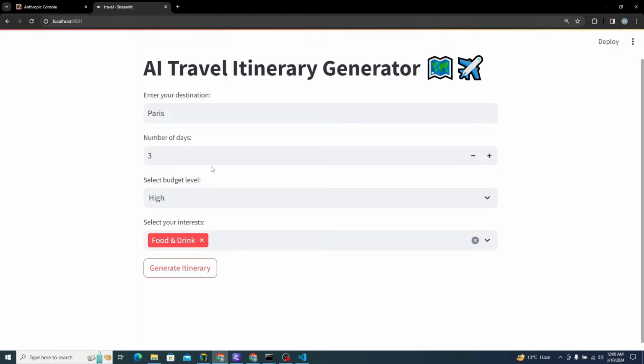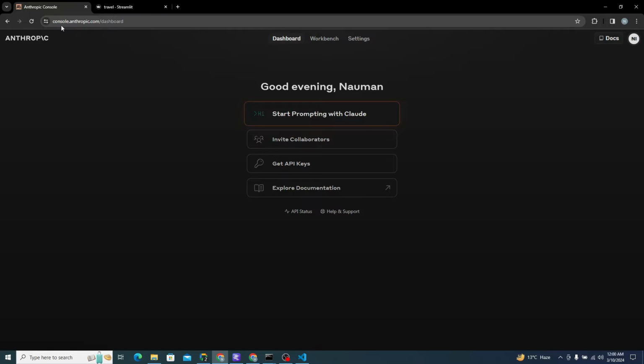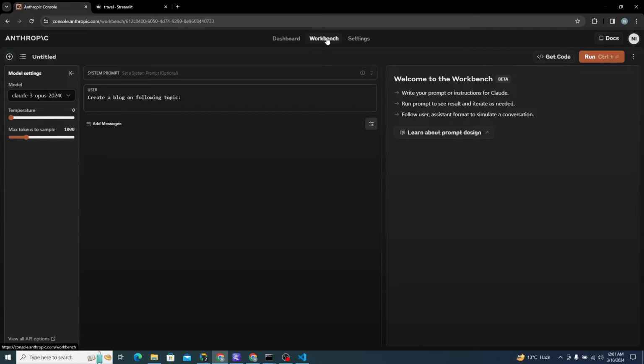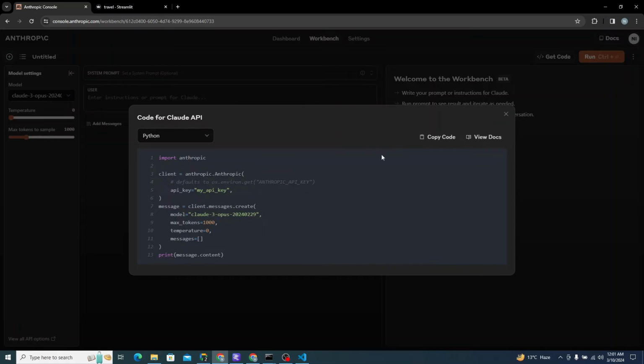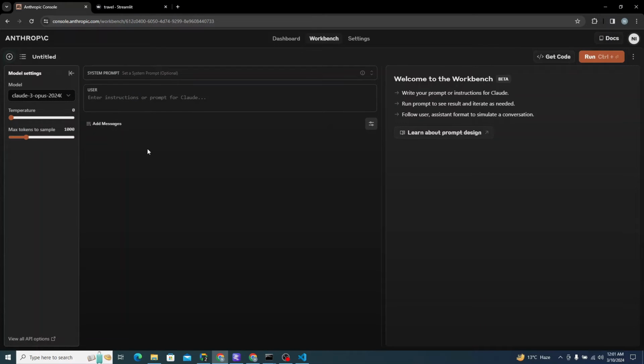So now we need to design the back end of our application. So here I am inside of console.anthropic.com. If you sign up, you will get a $5 free credit, so you can use that. I will just simply click on start prompting with Claude. So here I am inside of the workbench section. Here I can design my application, and then I can simply get the code and deploy it anywhere I want. So it's that simple, you see?